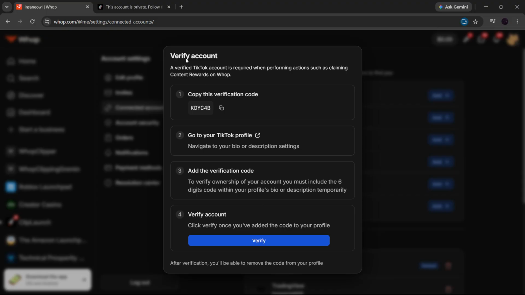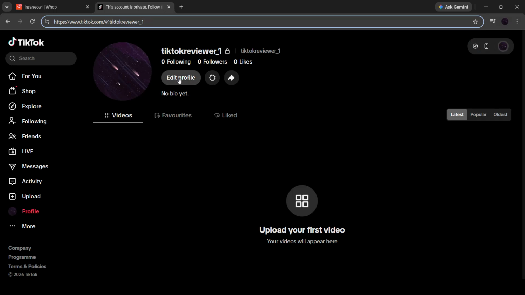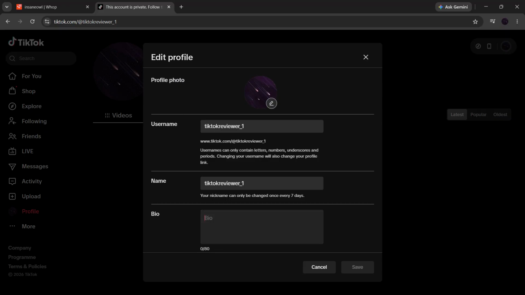Now switch back to TikTok. Go to your profile and tap or click Edit Profile. Find the bio text field and temporarily paste the 6-digit code somewhere inside your bio. It can be at the beginning, in the middle, or at the end, as long as the code is there and saved. Once you've added it, save the changes on TikTok.